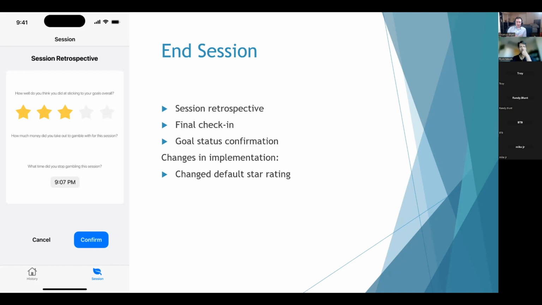And then it'll ask you to finally input what you did in respect with your goals. So if you had a budget goal, it'll ask you how much money you took out. And if you have a time goal, it'll ask you when you stopped. So that's auto-filled with the current time. But if you do check out of the app before or after you check out of the actual gambling session, you're able to change it as well.